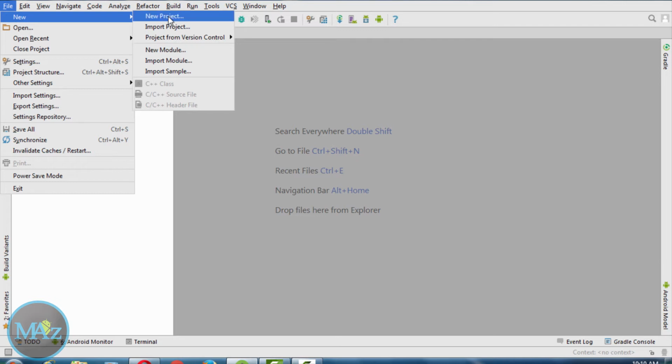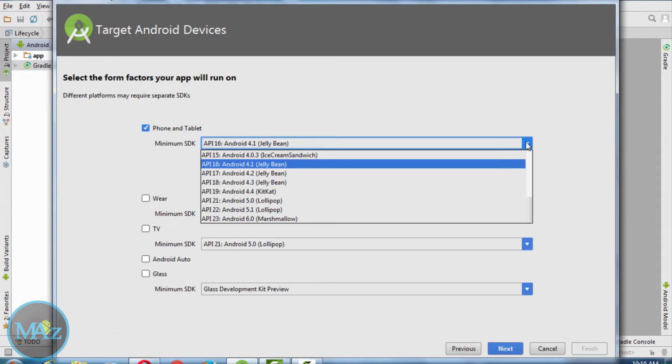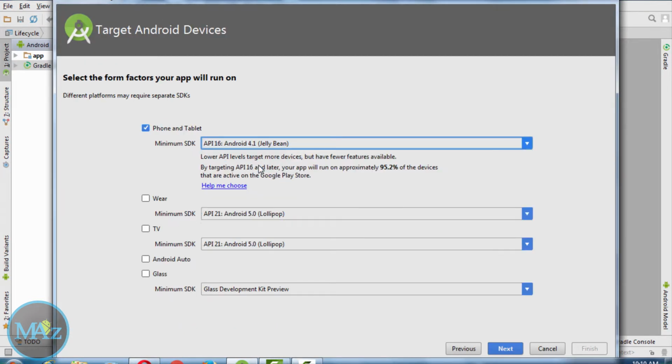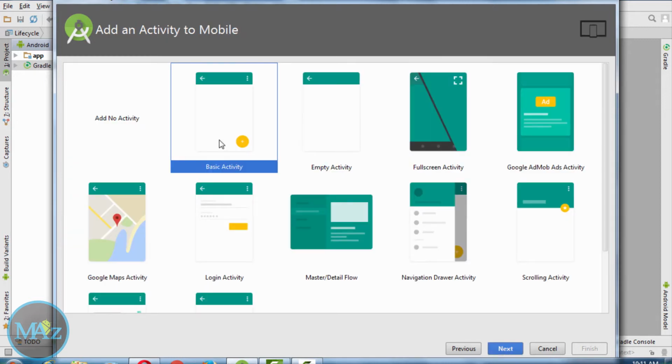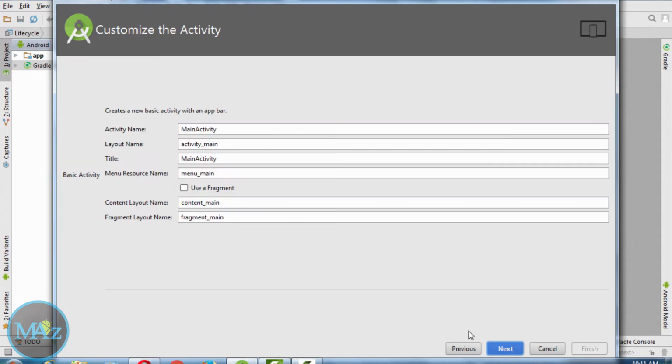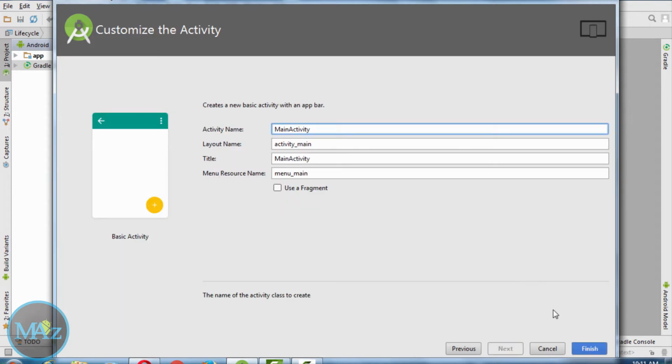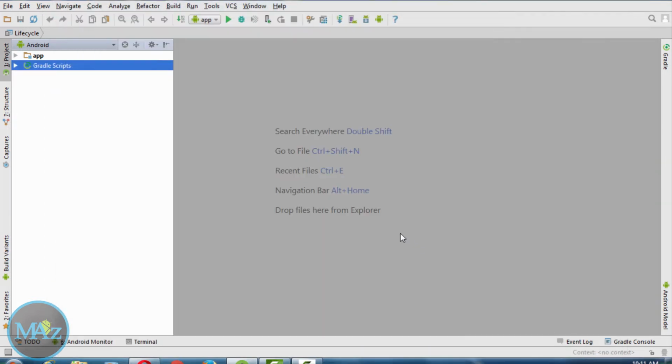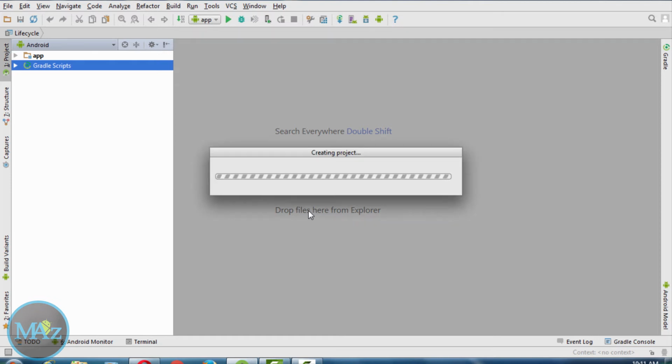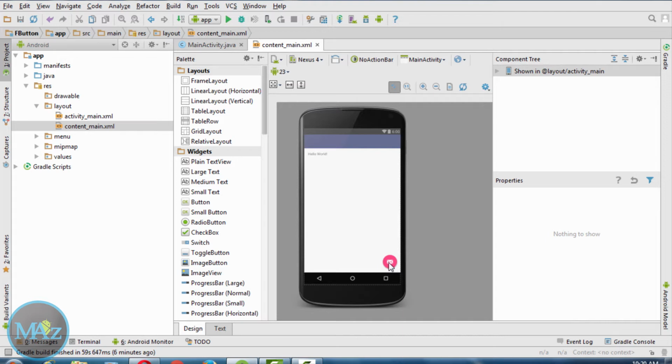Now create a new project. Select API level 4.1, hit next, select the basic activity and hit next, and hit finish. So here is our floating action button.